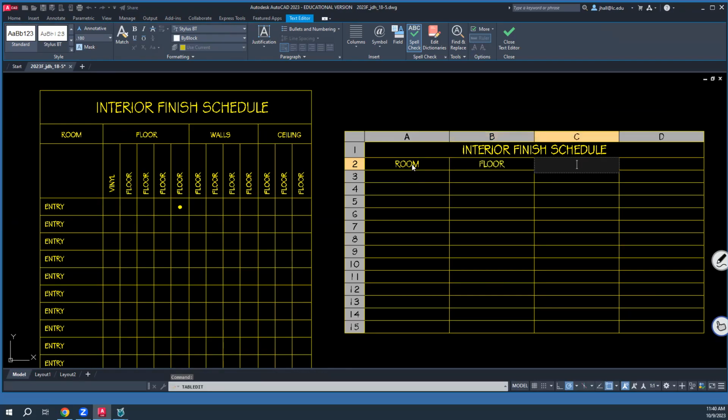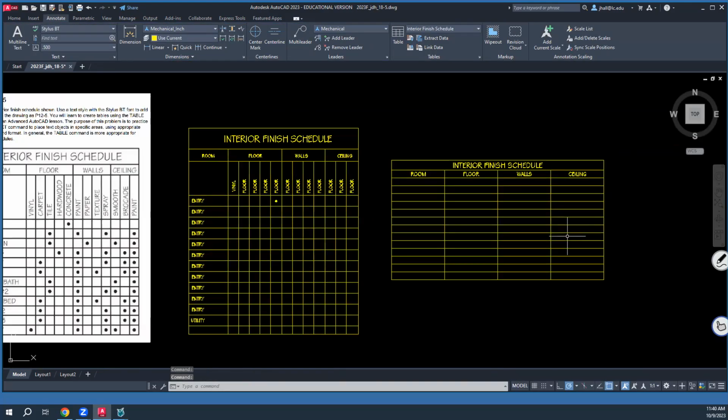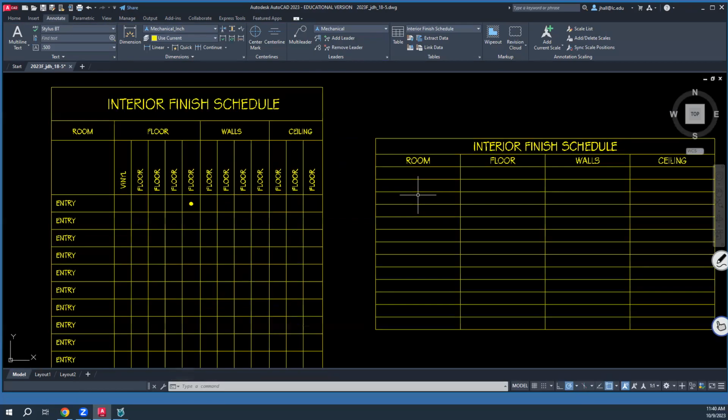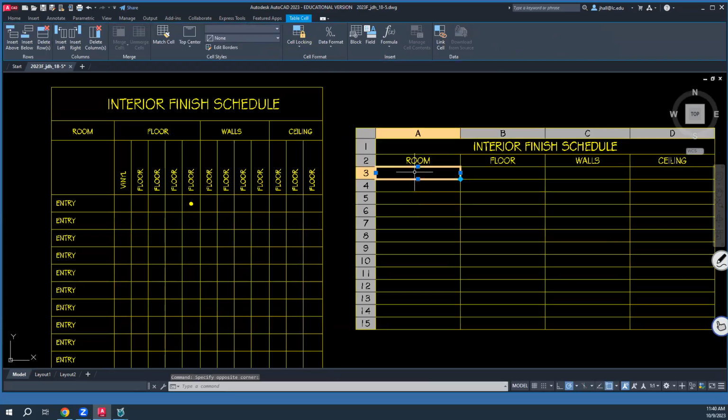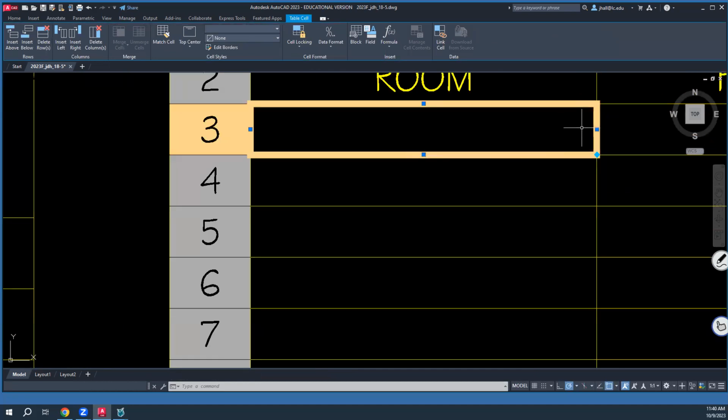And then the next one's going to be walls. And then the last one's going to be ceiling. There, I'm done, right? For those four. But now, look at this. This row here needs to be bigger. How am I going to make that row bigger? Well, look at these little blue things all around here.